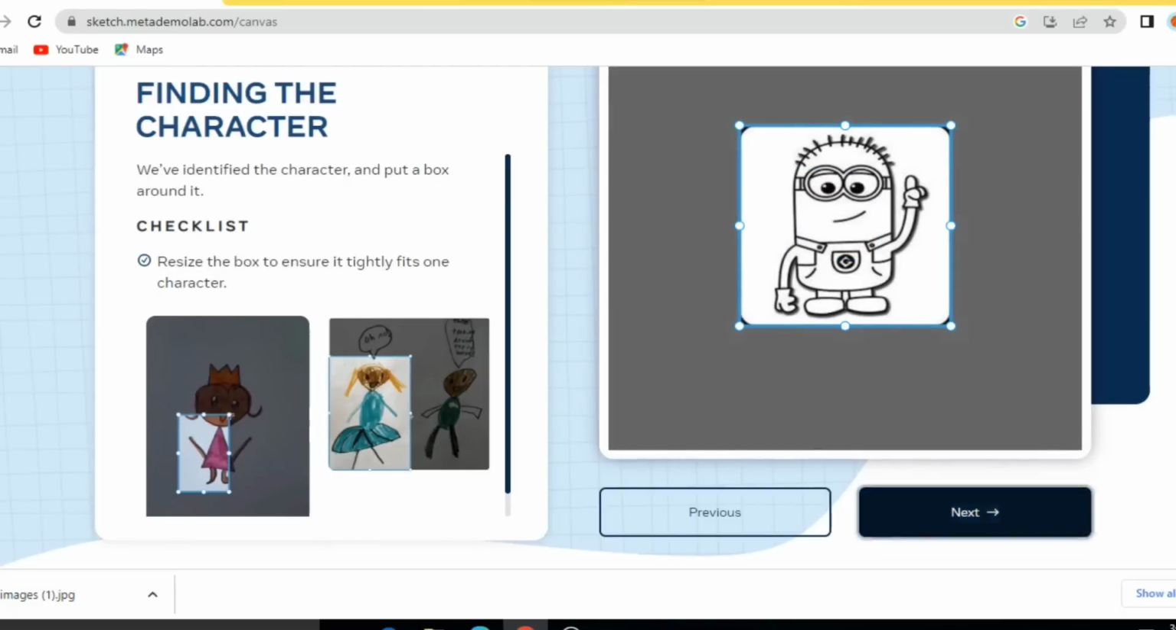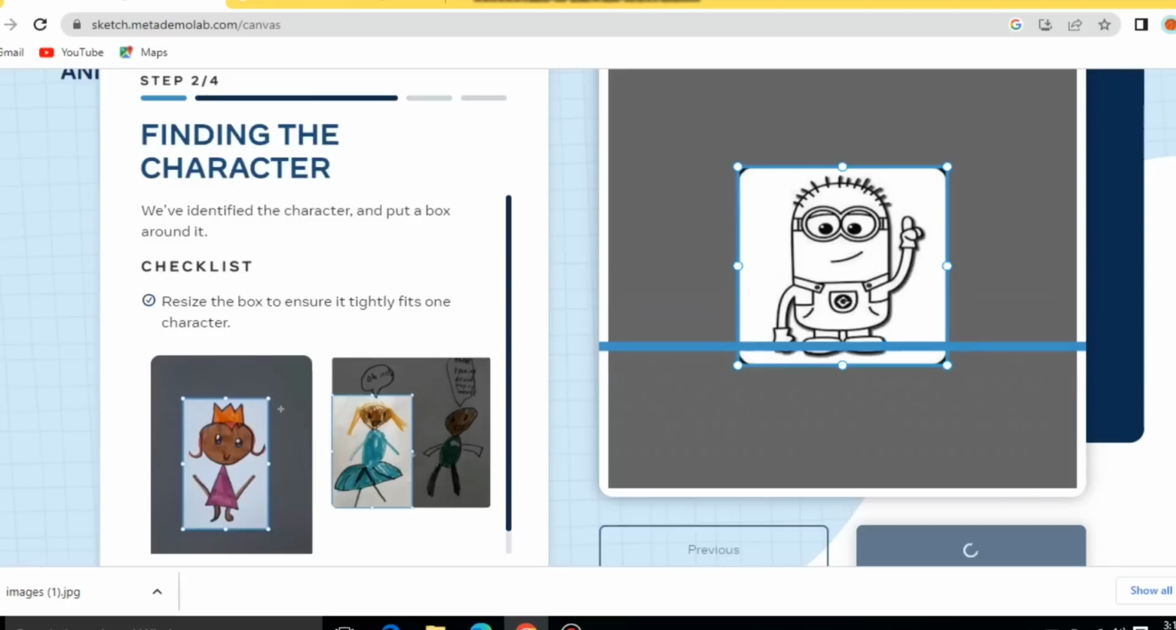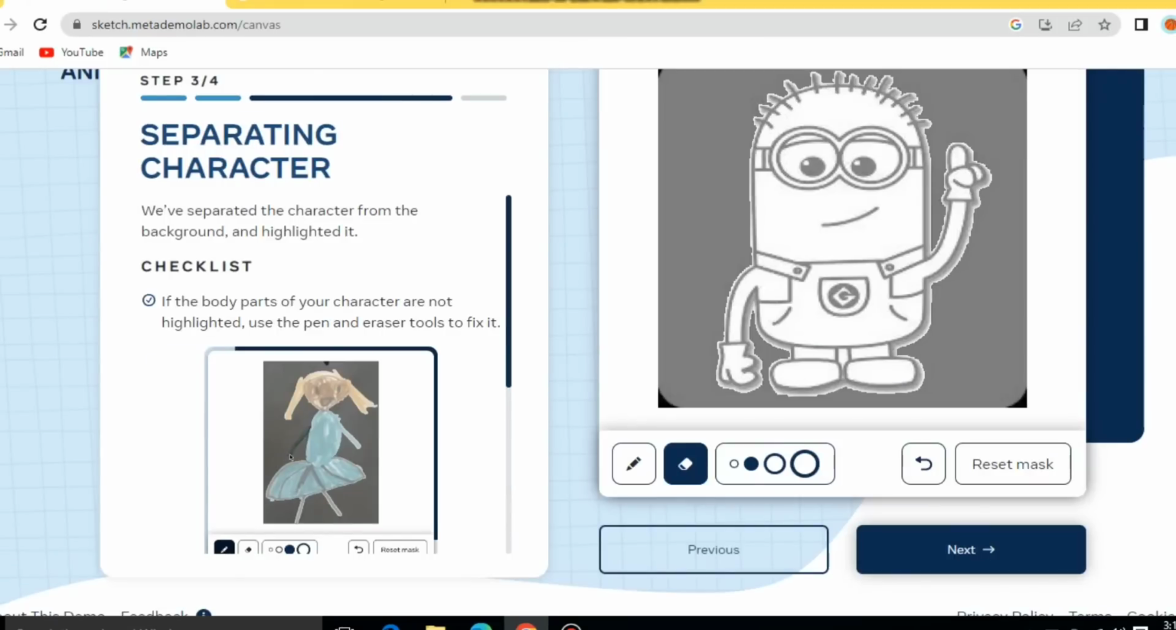Select the area where your character is located. Click Next when you are done. The AI will automatically create a mask for your character. If the mask does not cover all of your image, you can manually add or remove selections using the pencil and eraser buttons. After that, click Next.